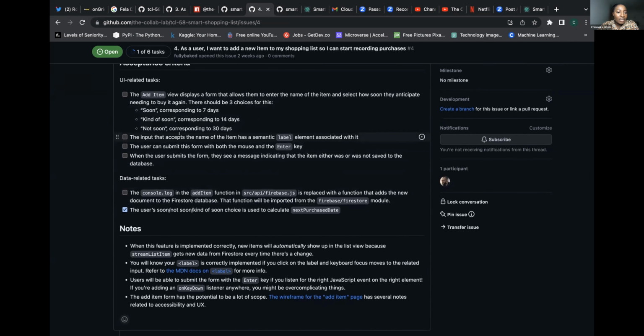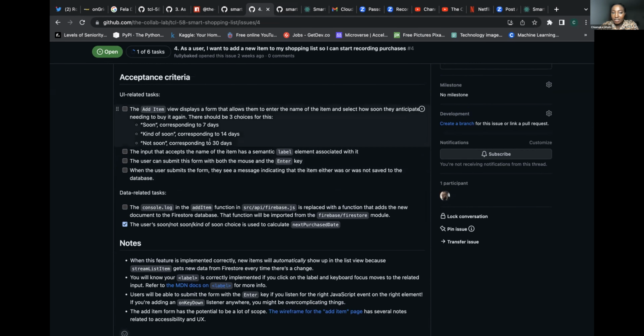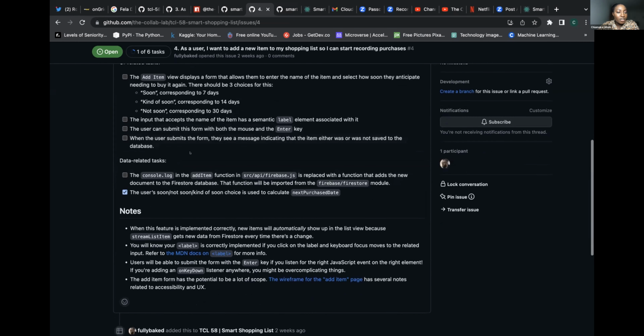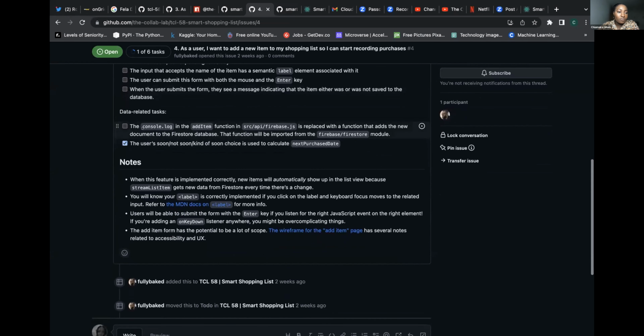Secondly, the input that accepts the name of the item has a semantic label element associated with it, and then the user can submit this form with both the mouse and keyboard. These are the criteria that your task needs to meet before it is accepted. Fourthly, when the user submits the form, they see a message indicating that the item either was or was not saved to the database, which is error handling. If it was successful, you show them successfully added or something like that. If it was not successful, you show them an error, possibly why it wasn't successful.